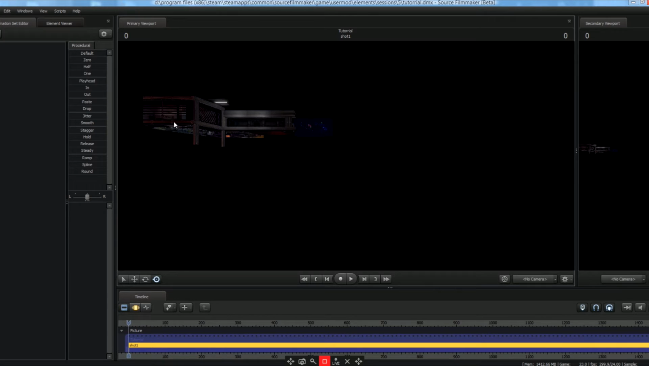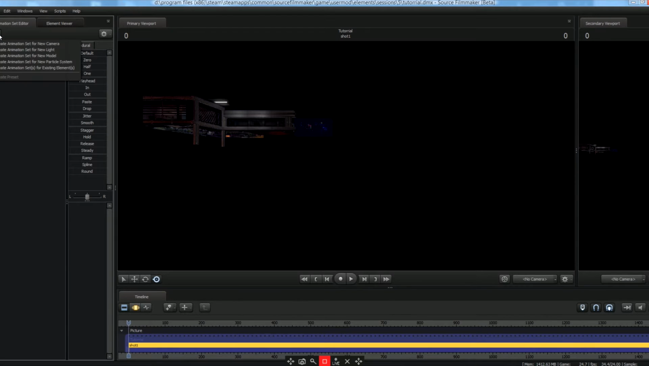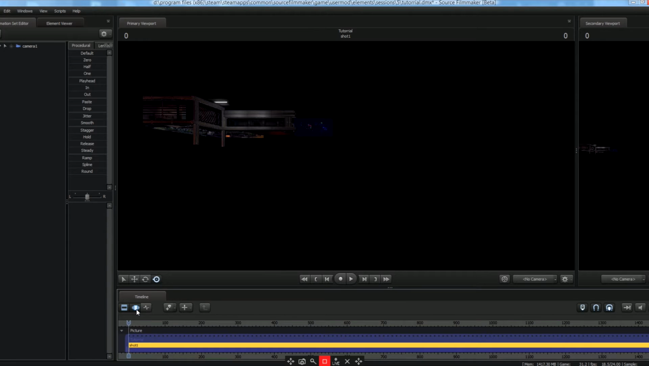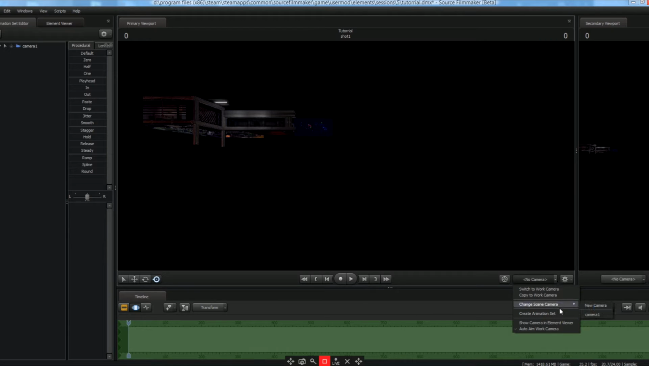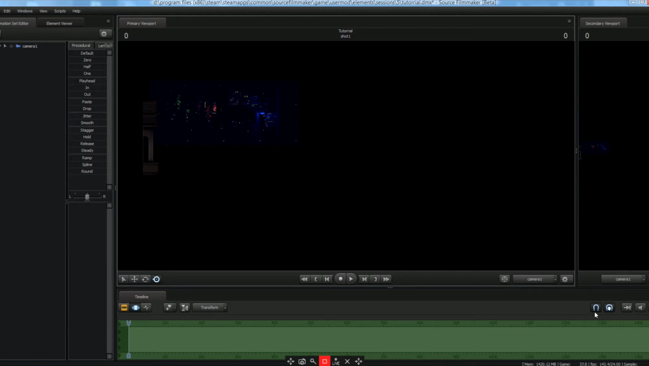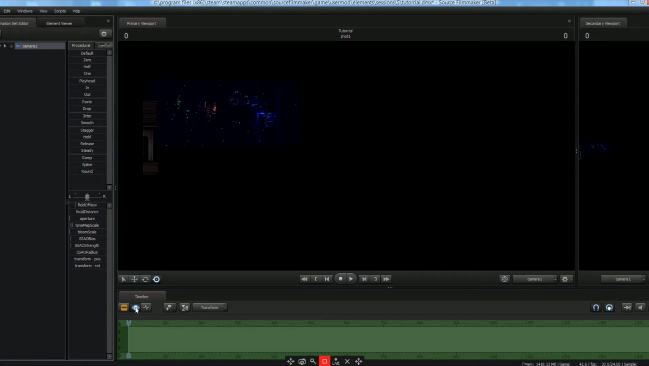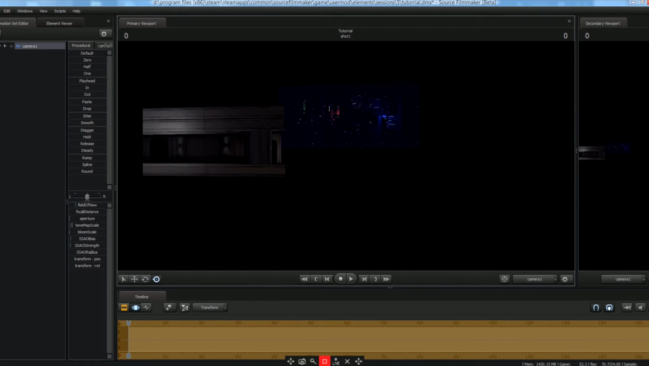Now we're going to create a new camera. Click the plus button and select the upper one, camera. There we go. Select the motion editor, the button here, and then select your new camera like this. Select the camera, make sure the motion editor is active. And by clicking the left mouse button, you can move the camera around.